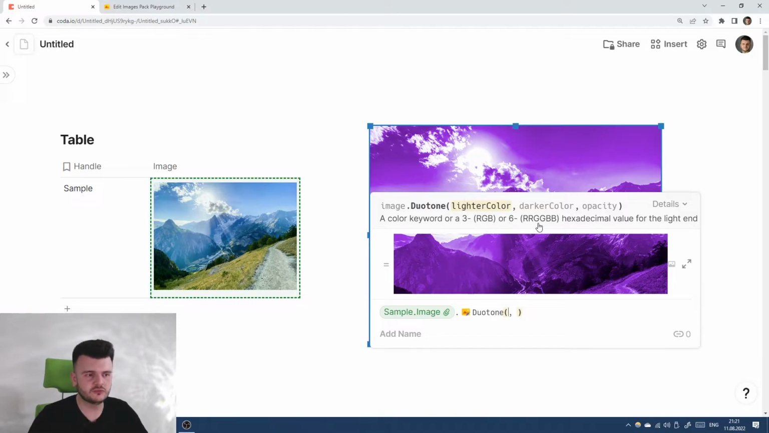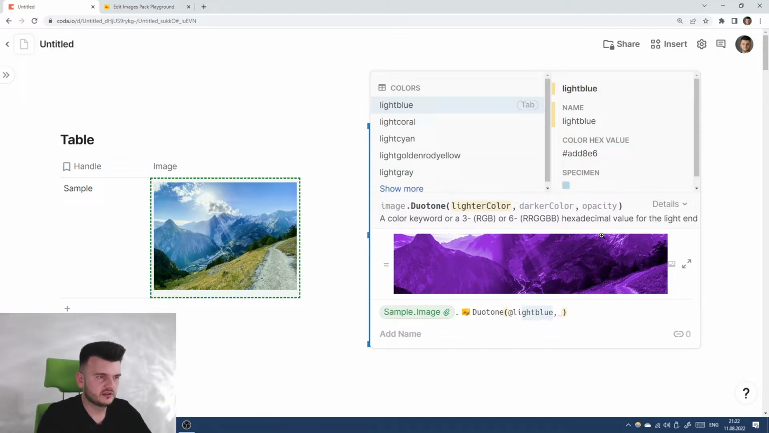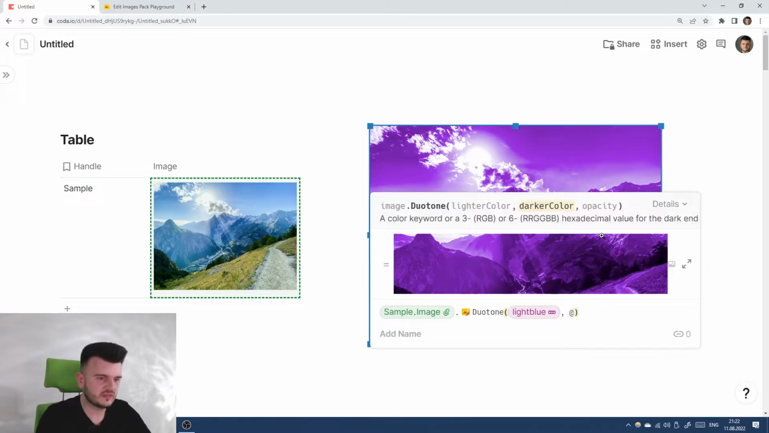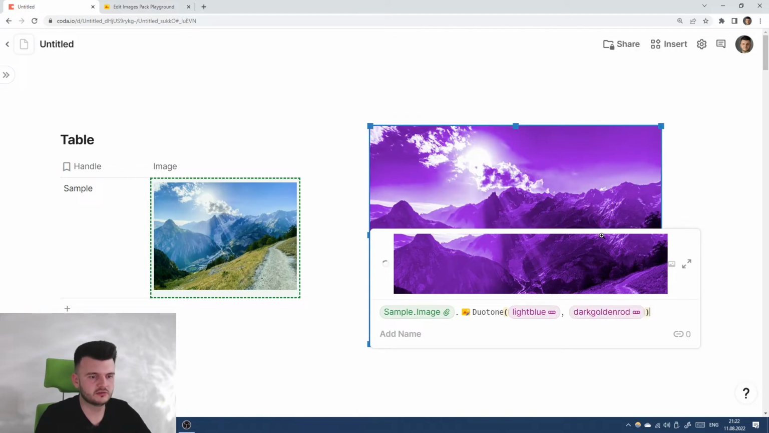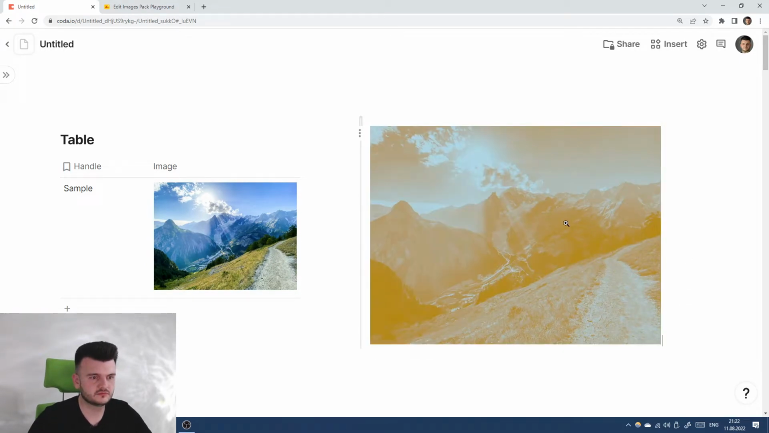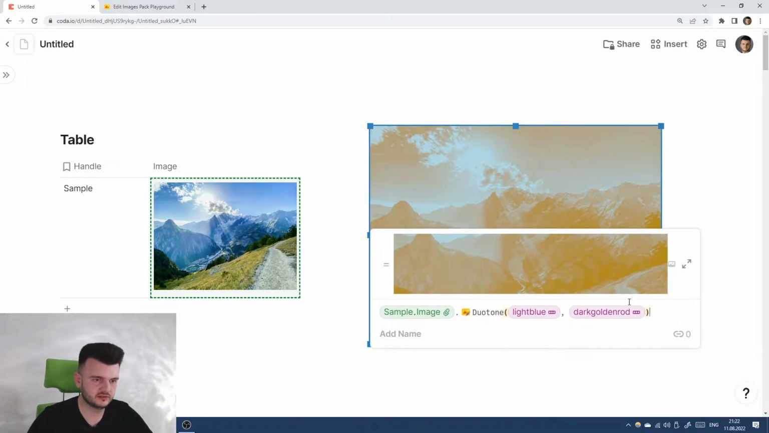Again, you can use either RGB or named colors, no alpha this time. There is a common opacity parameter for the whole formula. So let's say the light colors should be cyan, or maybe not cyan but some light blue, and darker areas should be let's say red, or dark golden. And here you can see that the darker areas became that dark color.